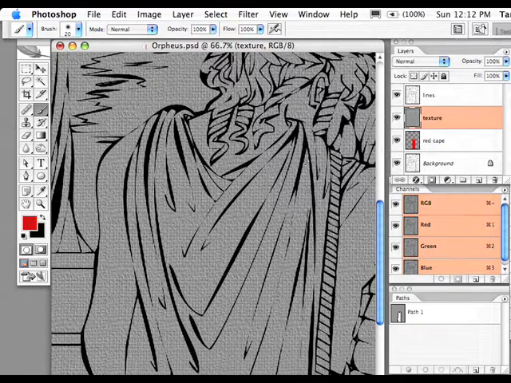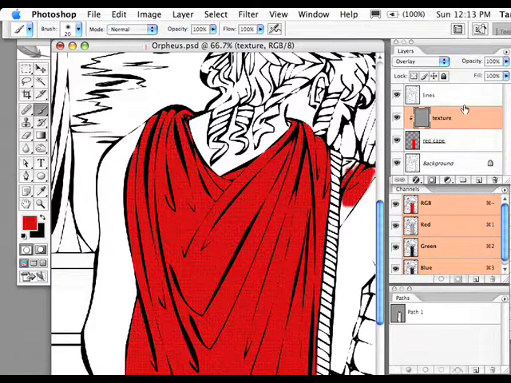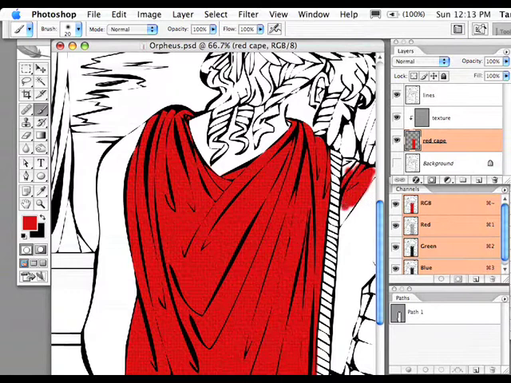Now the key here is I really only want this to affect the cape. So I'm going to hold the Option key and click on the line in between the two layers. Option on the line between the two layers, and that's going to group it. So wherever there is red on that bottom layer, wherever there's pixels, that texture will show through. And in fact, if I put that on the mode called Overlay, then the color red is going to show through. And this way I can go in and keep painting and adding whatever I want to, or changing.